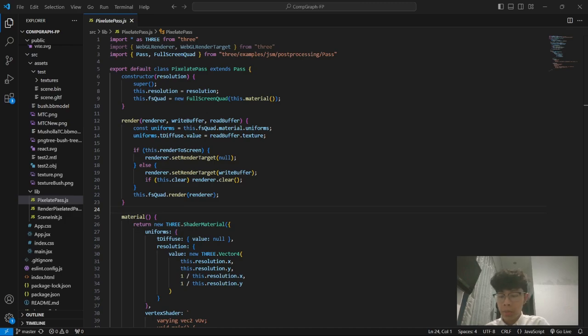Next, I will be explaining about the post-processing part of our project. Here, I will be explaining the PixelatePass.js. First, I'll be explaining about the component. Here, we have the PixelatePass class. It is a basic component for the post-processing pass in Three.js.